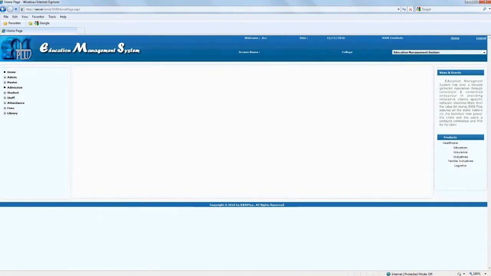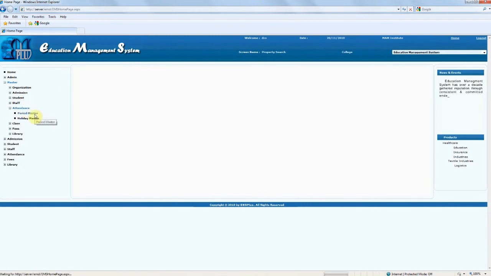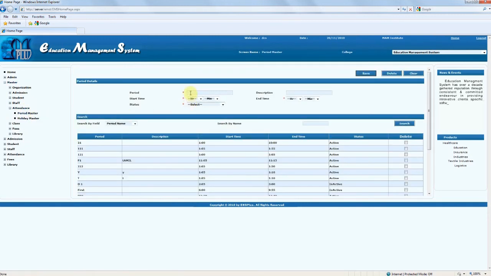To feed Period Master, click on Master, click on Attendance and click on Period Master. To enter period, type the period, enter description of the period, enter start time of the period, enter end time of the period, select status as active to add the period.